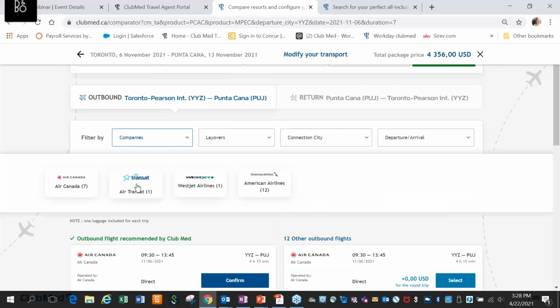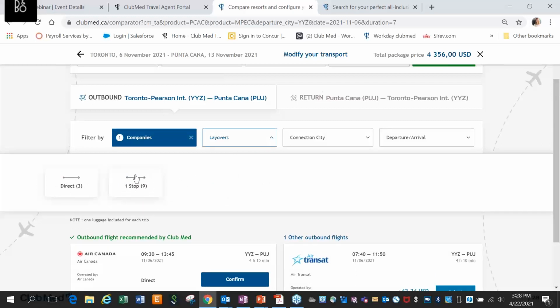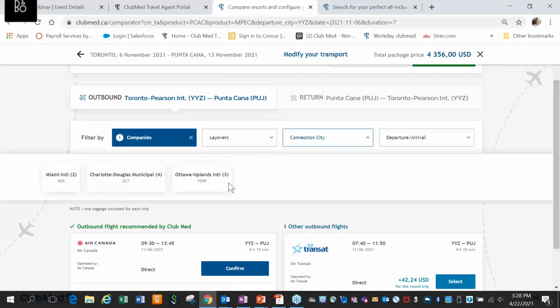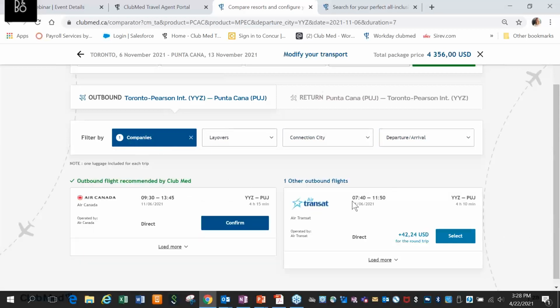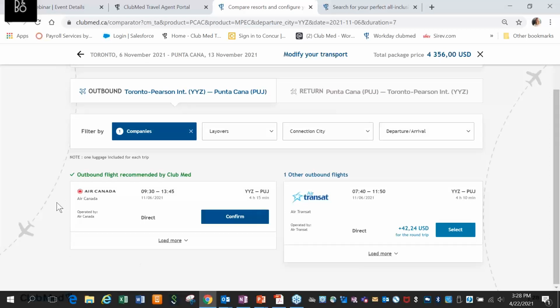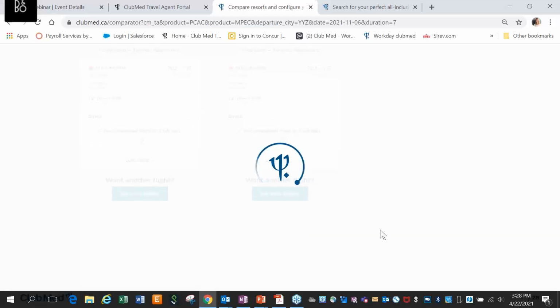So for this example here, I'm going to want to choose Air Transat. I don't want to choose any sort of stops. Air Transat, let's see if they have the direct one. You could choose direct here as well. You could also choose connection cities, or again, those morning or midday flights. So I've chosen Air Transat. This here on the left-hand side is the current flight I have. And on the right, it's going to have the proposed option depending on what I've filtered. So I'm going to choose the outbound at 7:40 in the morning, and then the return flight at 2:10 in the afternoon. So we'll confirm that.